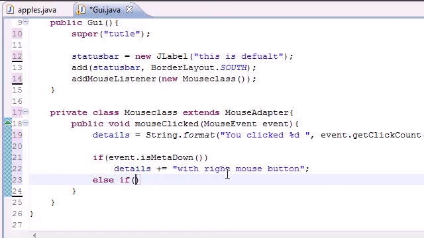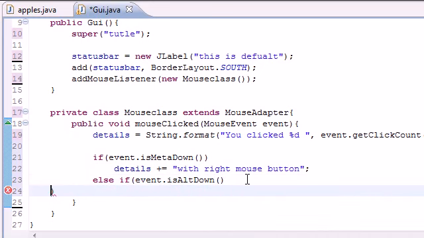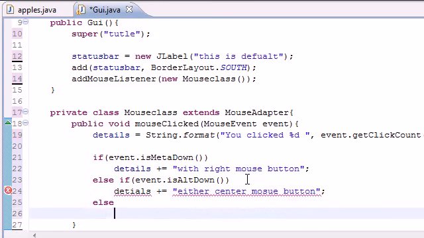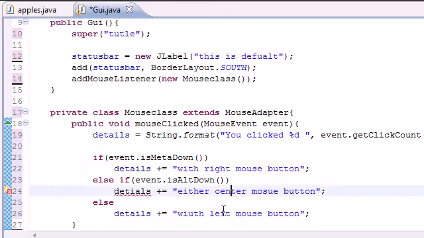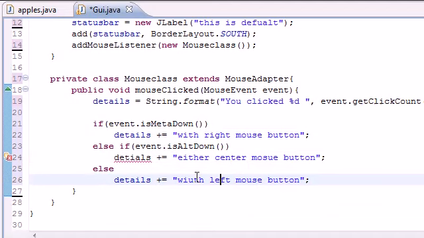Else if, what else do we want to test? Event isAltDown, just like that. Let's go ahead and first put that back, and details plus equals with center mouse button. And the cool thing about else is that by default you don't have to test anything, because you know it's just a regular click: with left mouse button. So that's how you distinguish between the right, the center, and the left mouse button for different types of mice. And I spelled details wrong, and now I spelled it right. So that's all we have to do.